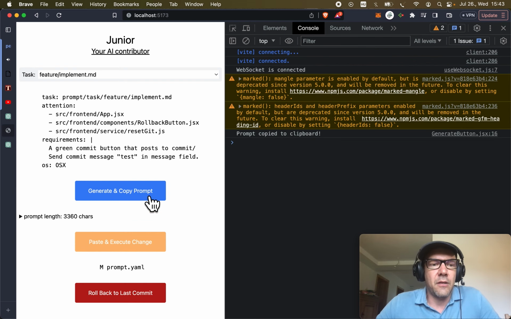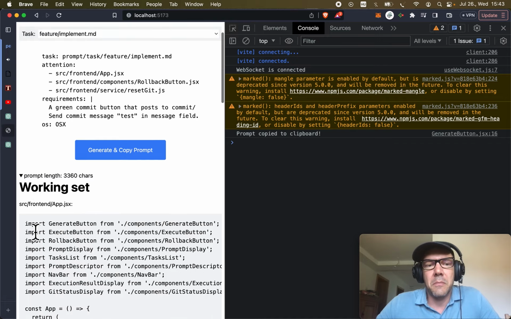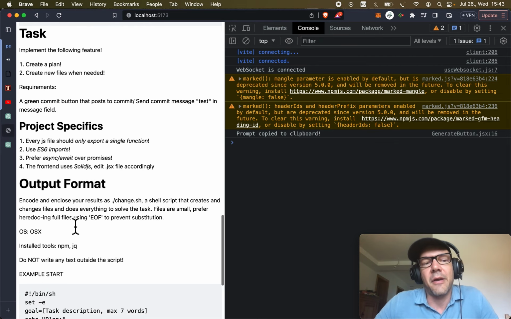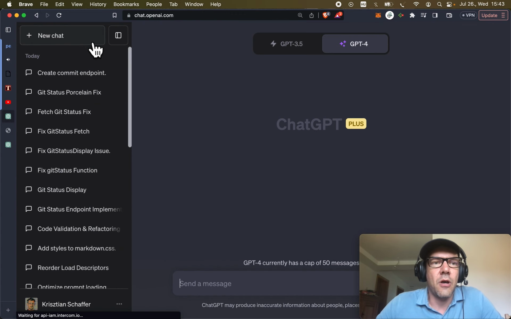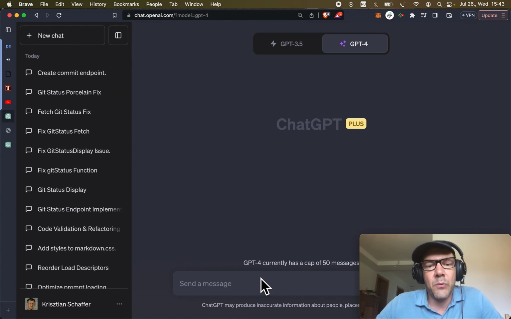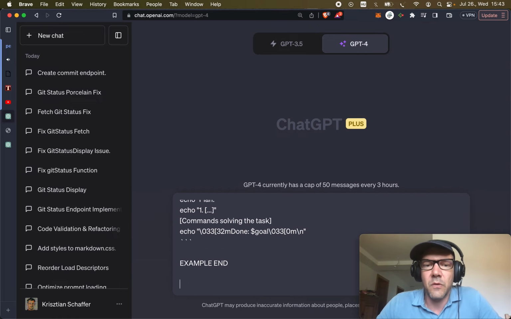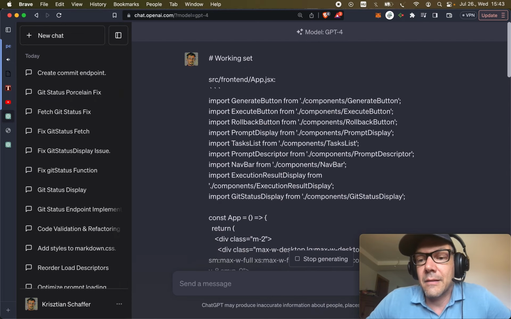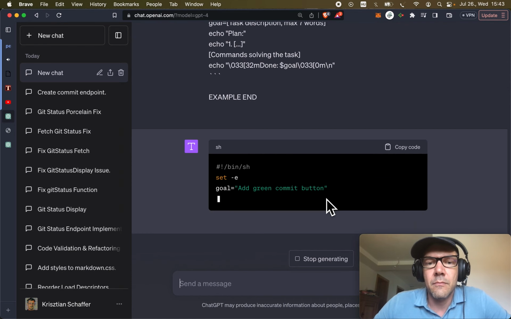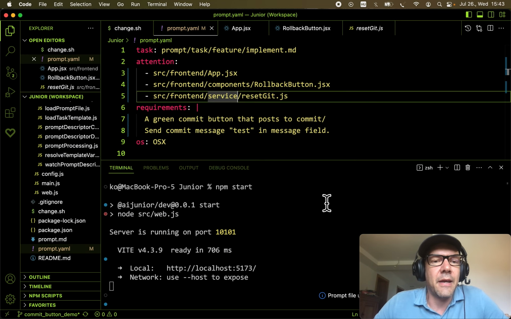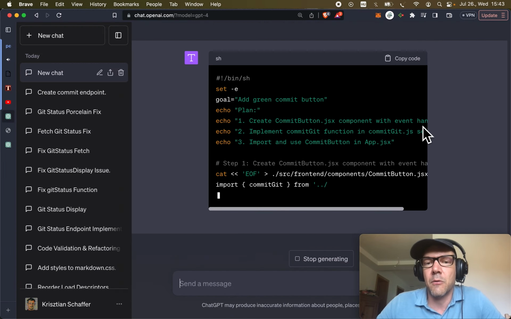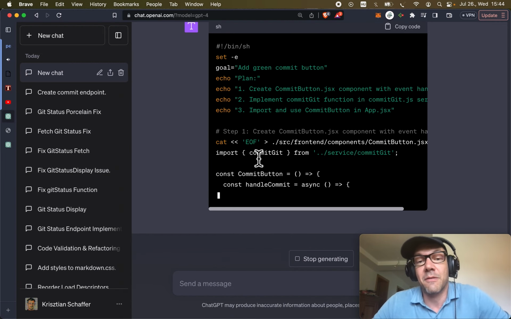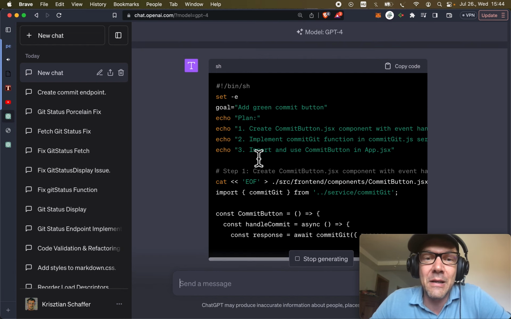Then I generate the prompt. Maybe I can, yeah, I can read it if I want. Usually I don't want to. I just create a new chat, select GPT-4. It's very important. It's not working with GPT 3.5, and let's see what happens. I was intentionally vague in my wording for you to see that if you really define everything, the wording is not so important. Yeah, I'm not sure if it will work. We will see. So let's see.